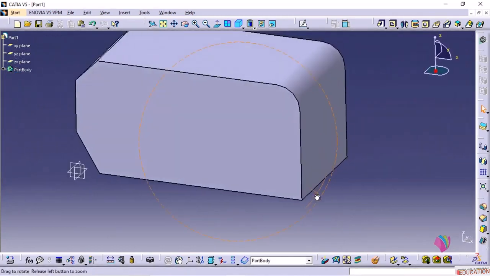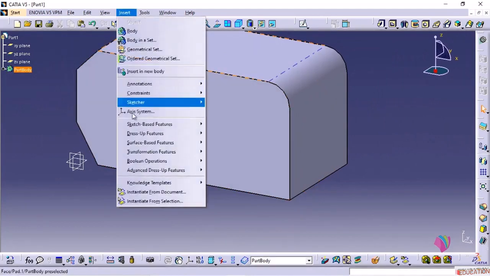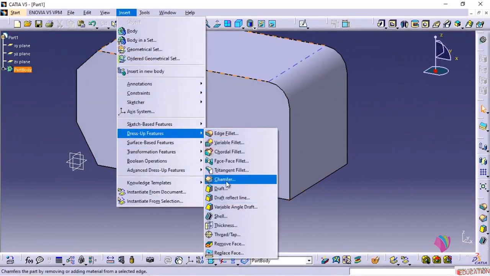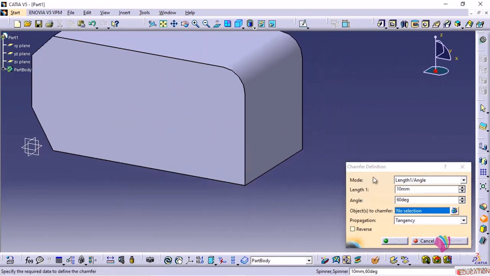Now let us go for the other chamfer, that is distance. We'll select chamfer here and here we will go for length. Click on this edge, and on this edge I want to create a chamfer with length 10 mm and 20 mm. You can see the preview. You can also go for reverse here.